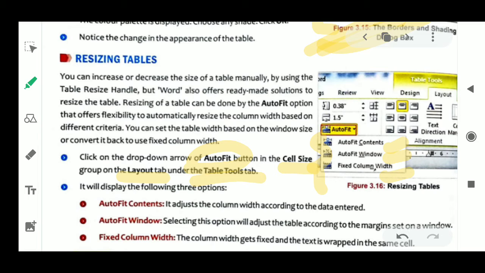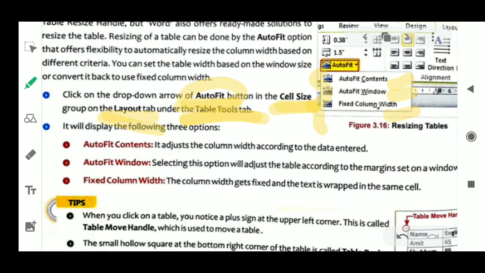So there is one option in the table tool, layout, table layout, cell size, and there is AutoFit. In AutoFit there are again three different options. Okay, what are those options? AutoFit content, AutoFit window, fixed column width. AutoFit content adjusts the column width according to the data entered. So as we have data entered, what is the length of our data, what is the width of our data, according to that it will be adjusted. It means it will be auto fit according to the content.